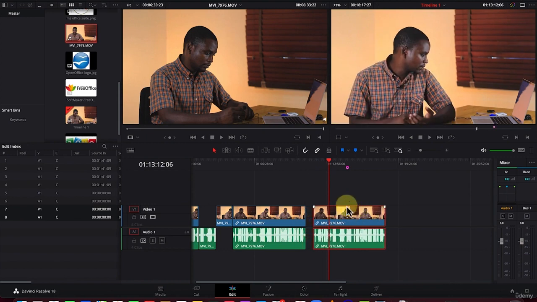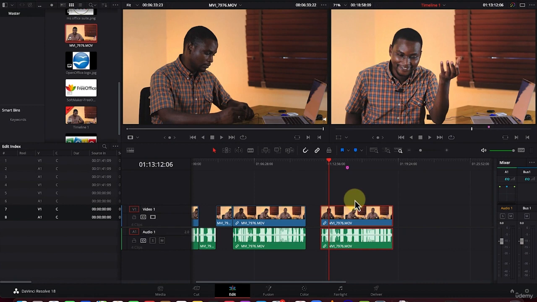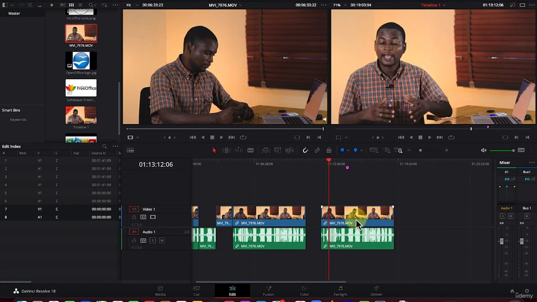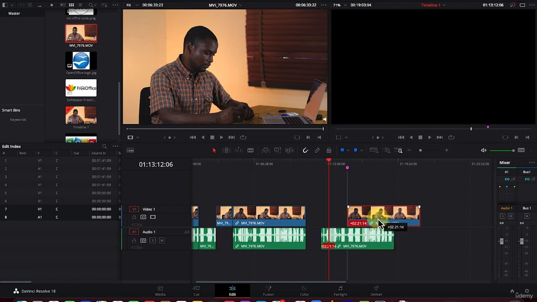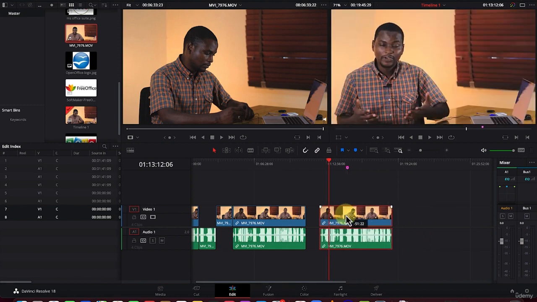Next is the linking tool, the linked selection tool. This ensures that the audio and the video are linked together. If you don't want them to be linked and move together, you can always unselect it. Like now, if I try to move this clip, you can see it moves together with the audio. If you don't want that, you just unselect this. When you try to move, you will be able to move the audio only, without the video, or the video only without the audio. To link them back, you just select the linked mode, so both of them can move together at any given point in time.